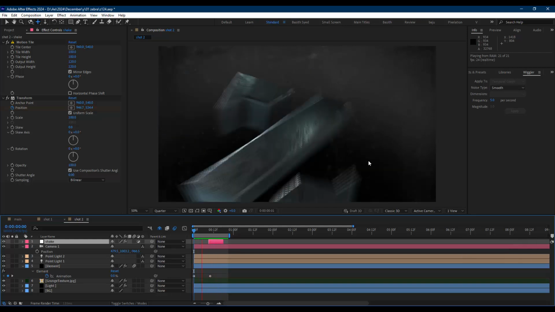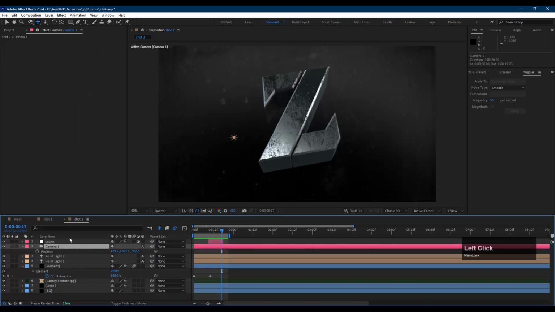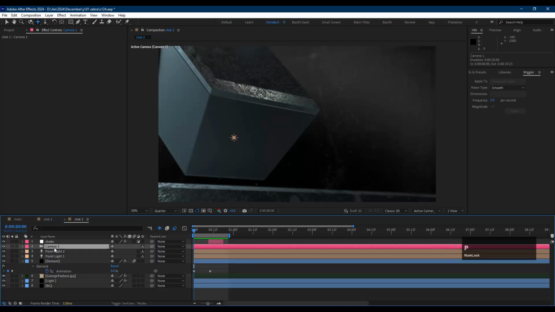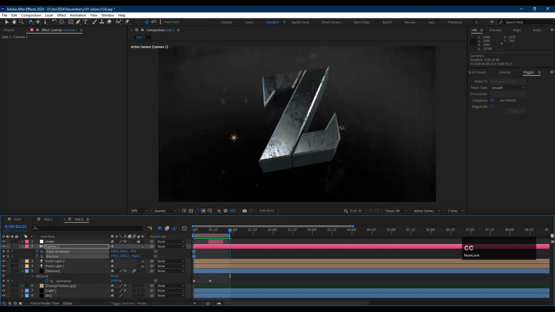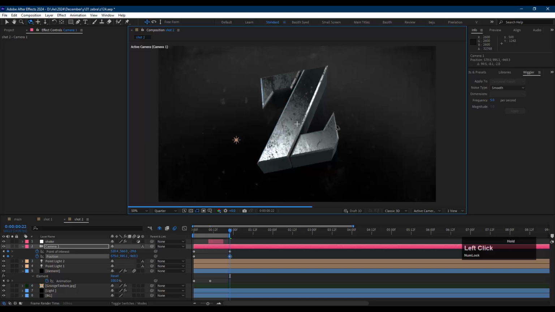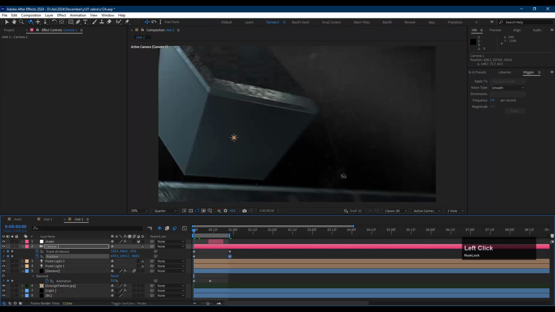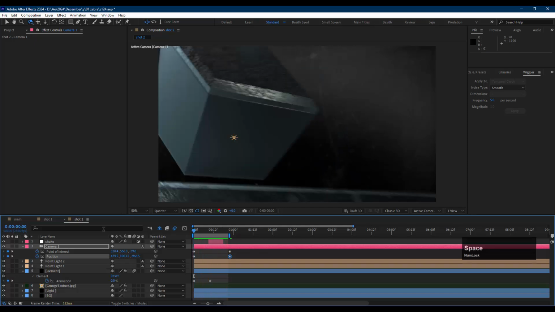So maybe use the camera for this: press P and then press Shift A and create 2 keyframes, then move to the last frame and rotate the camera a little bit like this, and let's play. I think this is alright.